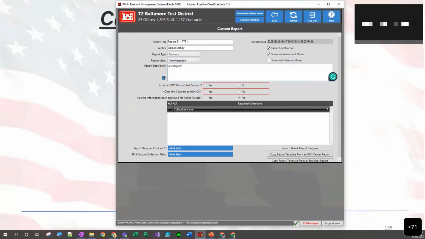We also have a couple of new fields that you might not have seen before. These are whether or not it's a NATO classified or unclassified contract, you'll basically select the designation, or if the contract contains CUI, then you'll select that designation as well, and the appropriate header and cover page will be printed on your report for those. I'm going to go ahead and hit no for mine.